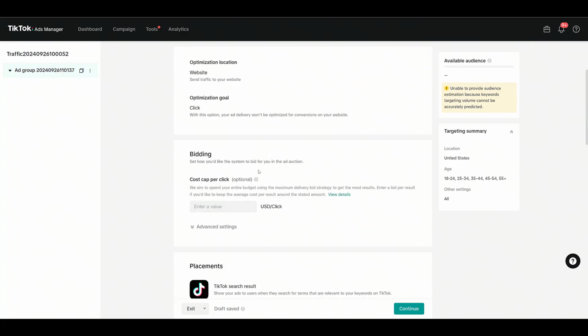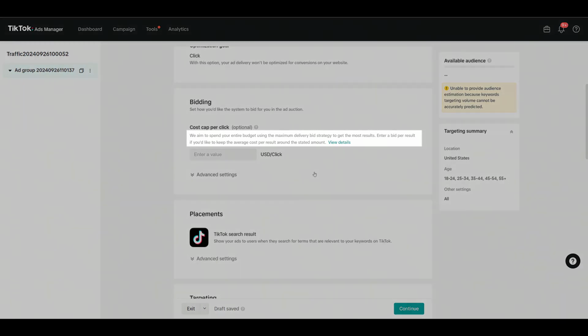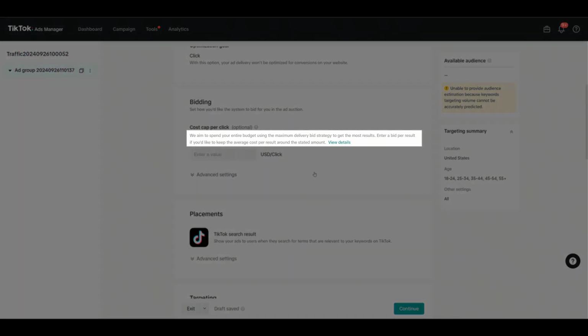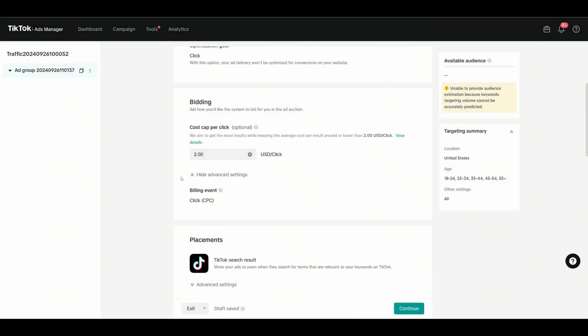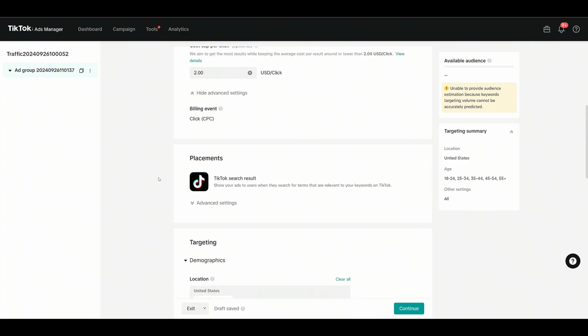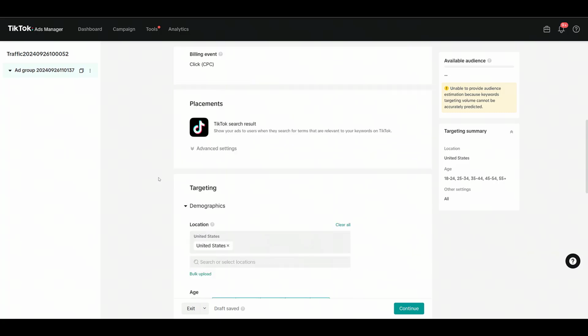Pretty straightforward. Next, notice the bidding section. I'm going to highlight this right here. TikTok will try to spend the entire budget. So in terms of this traffic objective, I can still enter in what I would like to pay as an average cost per click. There's really nothing more in advanced settings. It's just cost per click. Can't update anything really. Placements, like we looked at in the example at the very beginning of this video. These are search ads, so the only option is that they're going to show up in the search results.